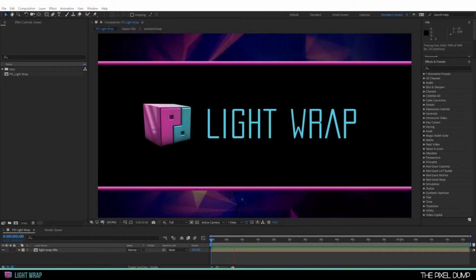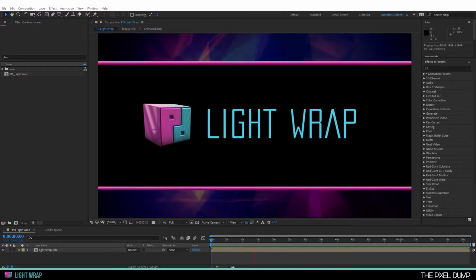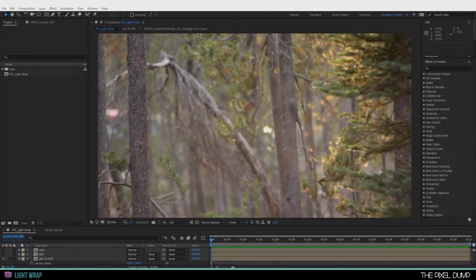This is Brendan here with another free tool called PD Light Wrap. Now, Light Wrap is very useful during green screen work to help make the edges of your talent blend just a little bit better with the background. PD Light Wrap is a really fast and simple way to set this up, so let's go ahead and take a look.